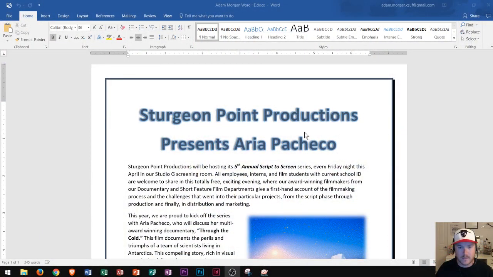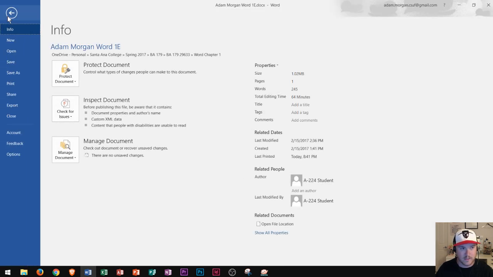So the first thing I see here is my Microsoft Word document. If I wanted to print this document, I would go up here to the File tab. The File tab is the only tab that will take you into this backstage menu that you see right here.